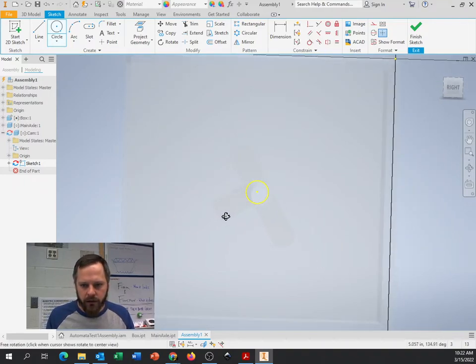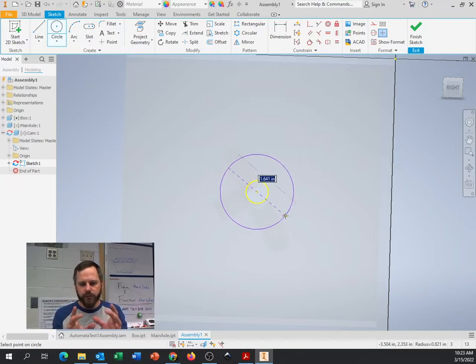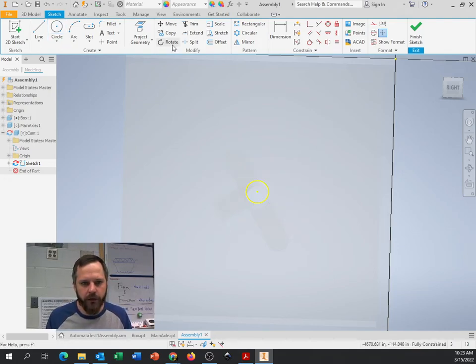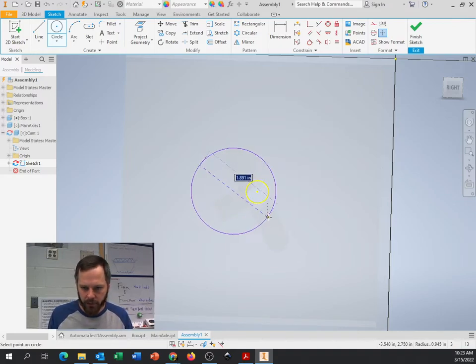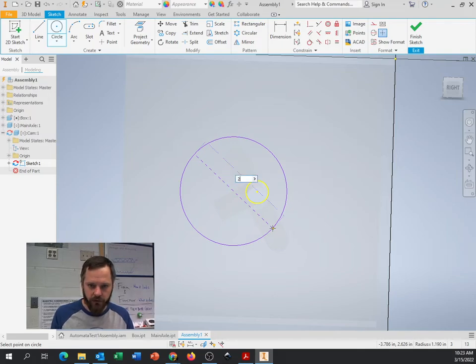And I can't put it right in the center like this, because if I did that, when I spin it around, it won't do anything. So what I need to do is put it off center. So I'm just going to come over here. I'm going to make this 2 inches.